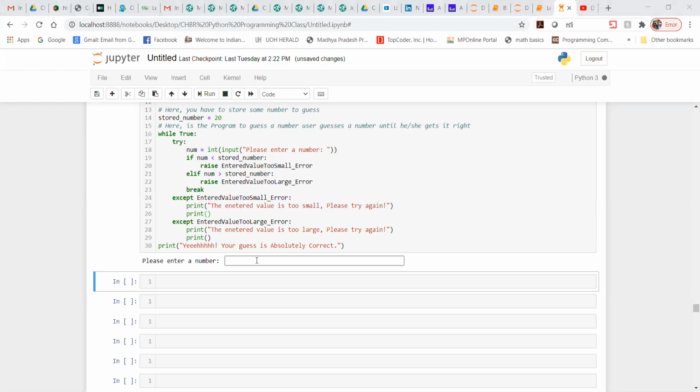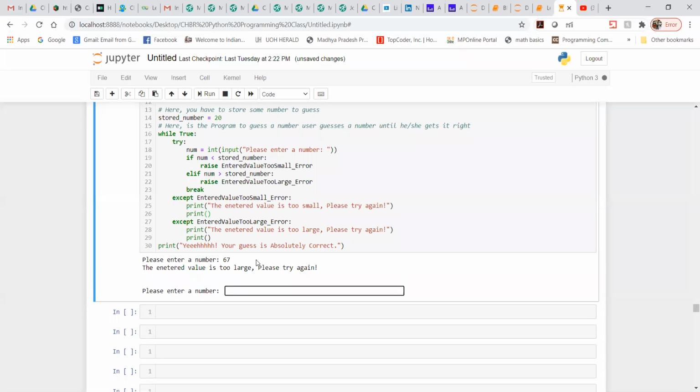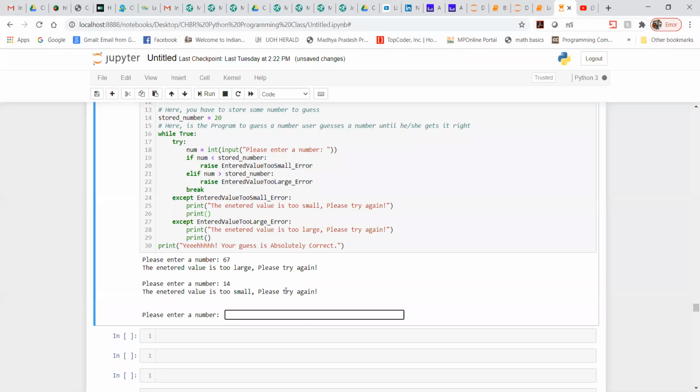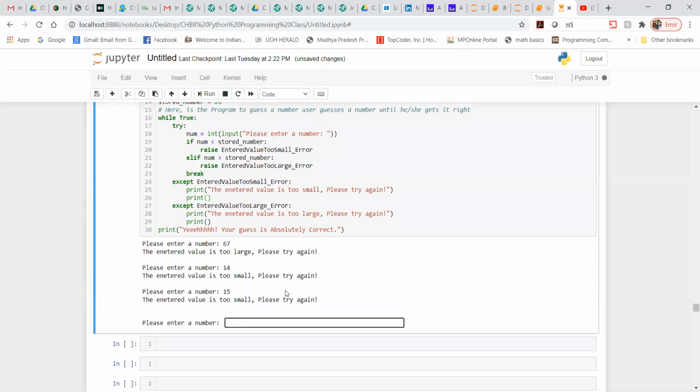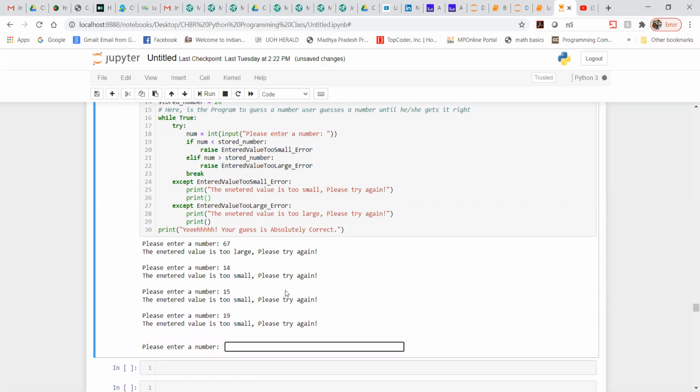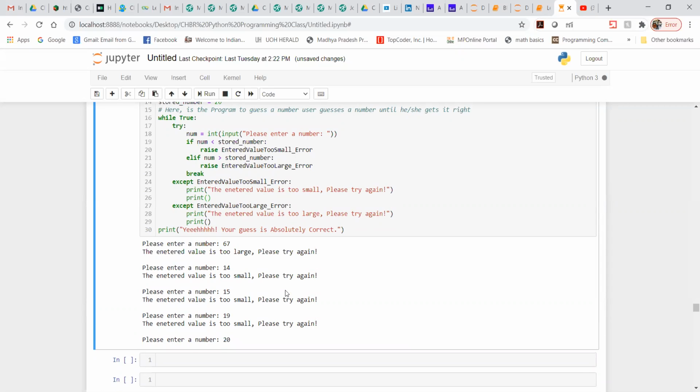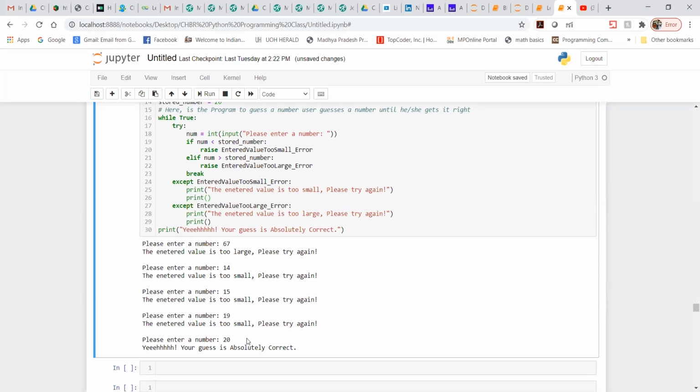Now let me run this again. I have entered 67. No, your value is too large. Now let me write 14. Your value is too small. Let me write 15. Your value is too small. Let me write just 19. Your entered value is too small. Now let me write 20. You can see we got the answer.